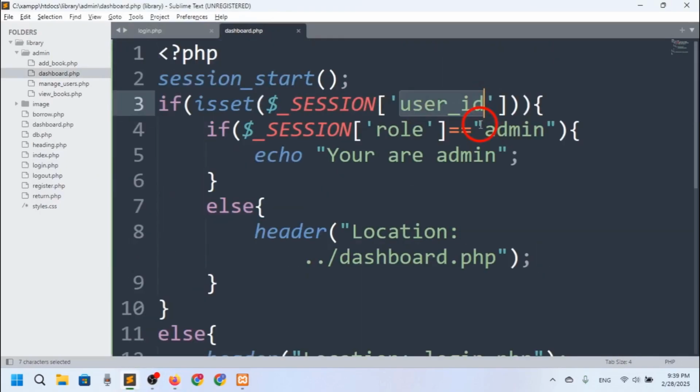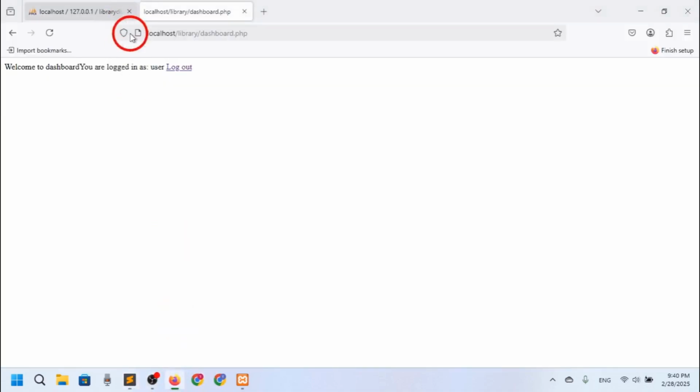We actually check whether the user has any ID or not. If the user has an ID, then the user is either admin or user, right? So we find out if it is admin or not. If not admin, then we redirect to the user dashboard, the common dashboard. But if it is admin, then it says, okay, you are admin. So here you can see we solved it.